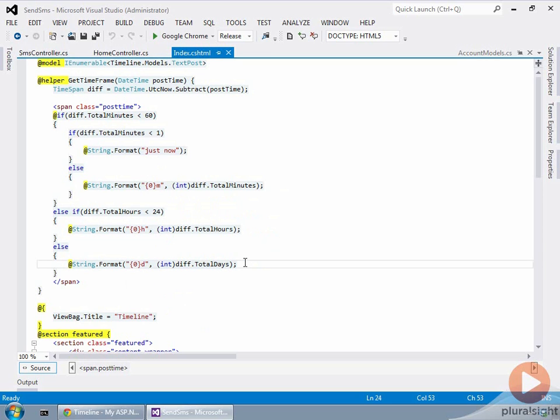So that's what it takes to display messages on our timeline that are delivered via text message. In the next module, we're going to see how we can do this same thing, but with voice messages.